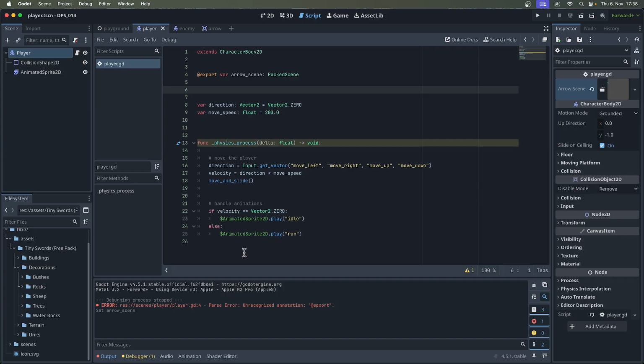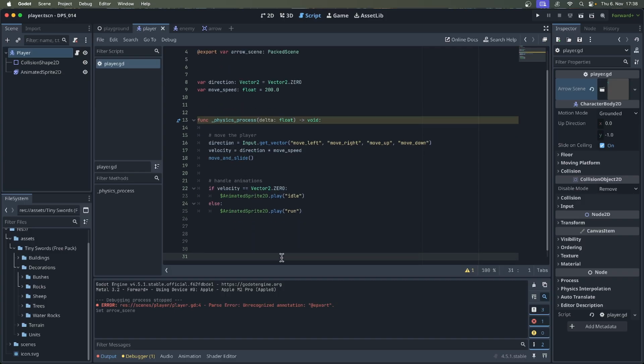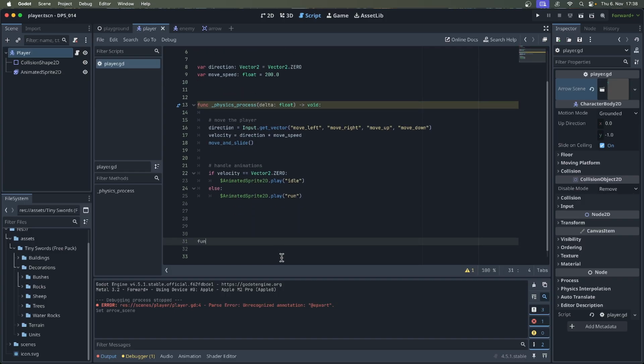And now I want to prepare a shoot function. We write a little custom function right here. Call it shoot.